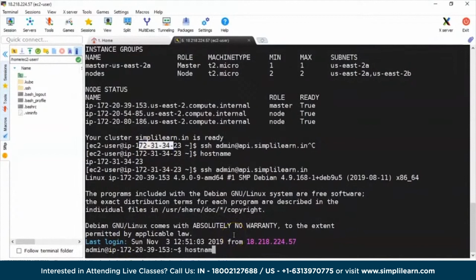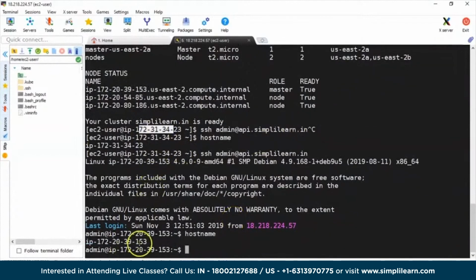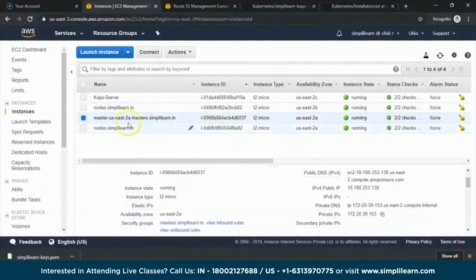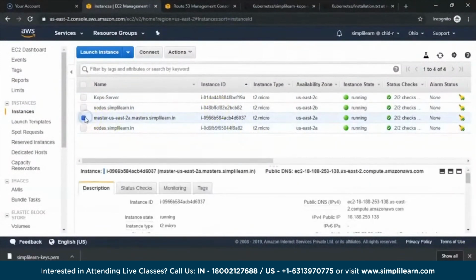If I check the host name, you'll find a different host name. So this is 153, which is nothing but the master node. Yep, it's 153. This is the particular host, so I'm getting into this machine now. I started the cluster from my kops server here. It ran and brought up 3 nodes. So I'm getting into my master node to see if I can run some pods on it.